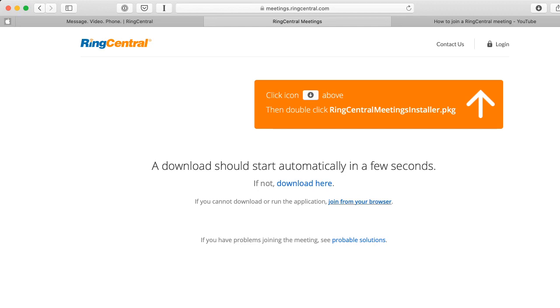Now you have the option to download and install the application if you want to, but for some people that's a bit complicated. It depends on your level of computer skill and experience. That might be like, oh, don't have me download anything. So I'm going to click join from your browser.